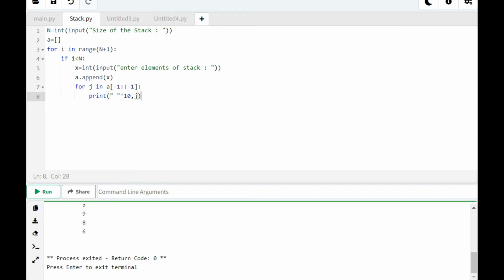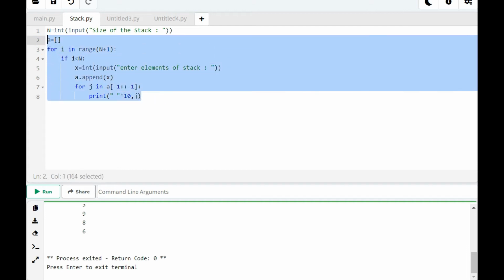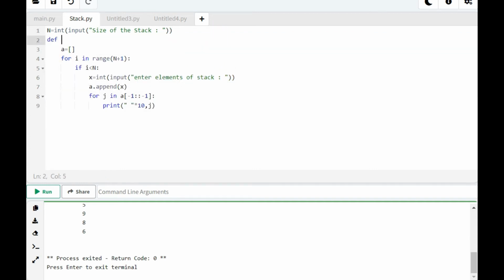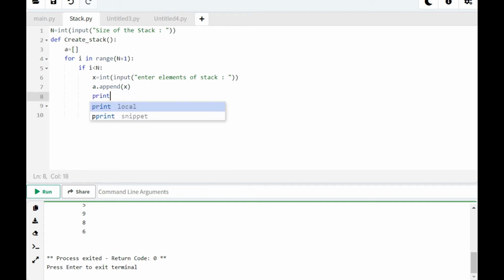Okay, let's put this into a function called create stack. Def create stack. Here we have created a stack. Here we entered a print stack word, so it will be better in the output.